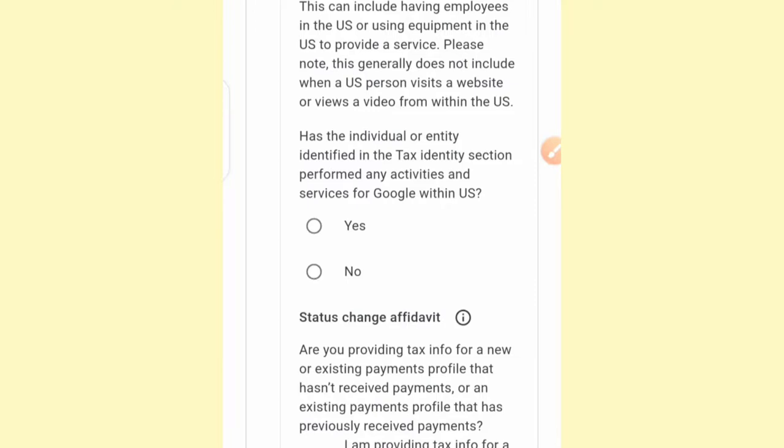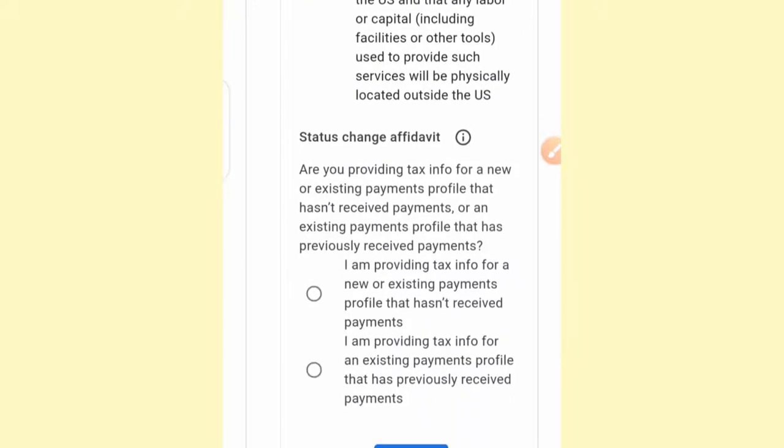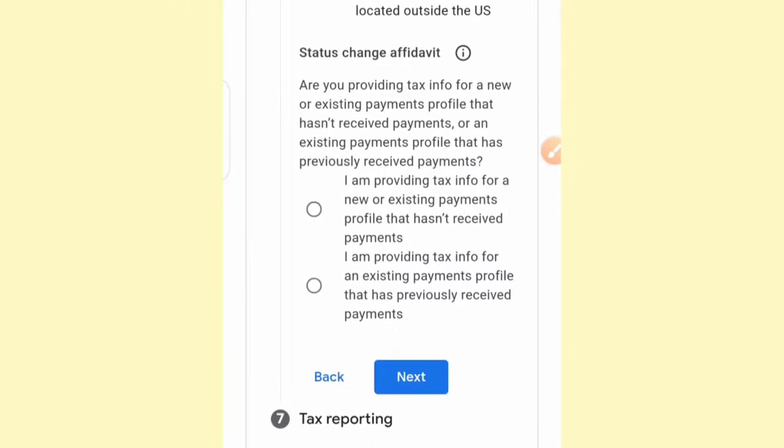No. I certify the service provided to Google or its affiliate will be performed solely outside the US, and that any labor or capital, including facility or other tools used to provide such service, will be physically located outside the US. Yeah, okay. Status change affidavit. Are you providing tax info for a new or existing payment provider that hasn't received payment, or an existing payment provider that has previously received payments? I'm providing tax info for a new or existing payment provider that hasn't received payments. All right. Then I'll click on next.